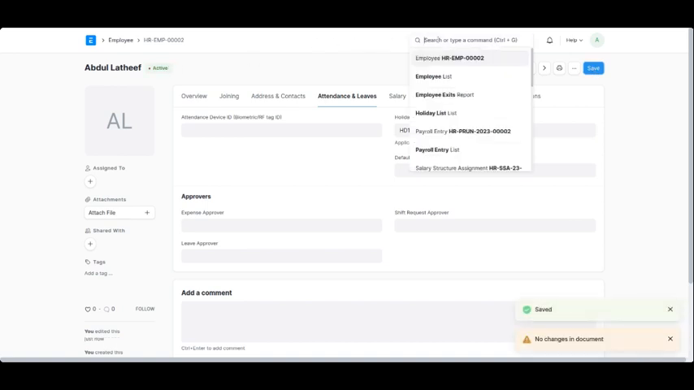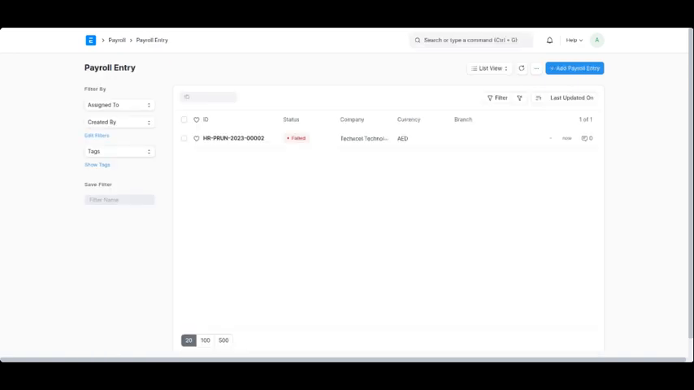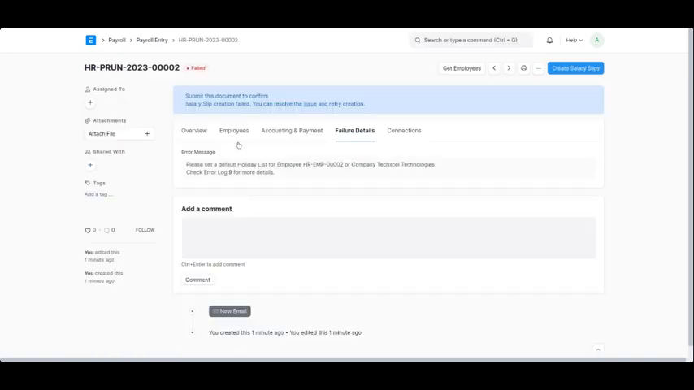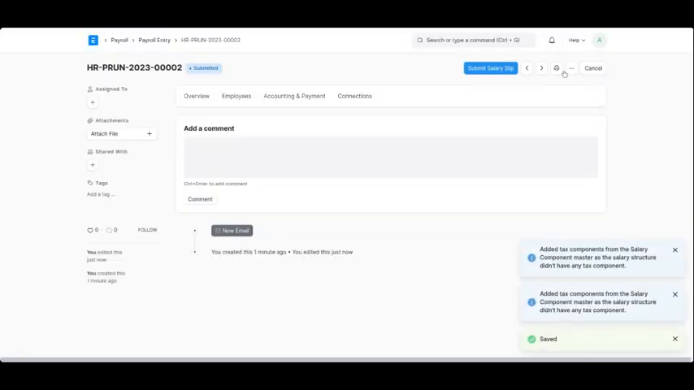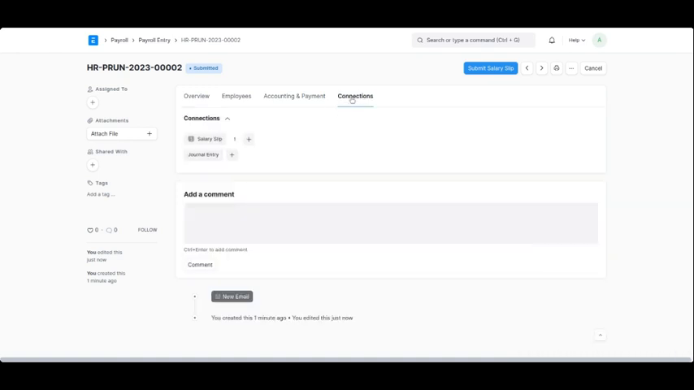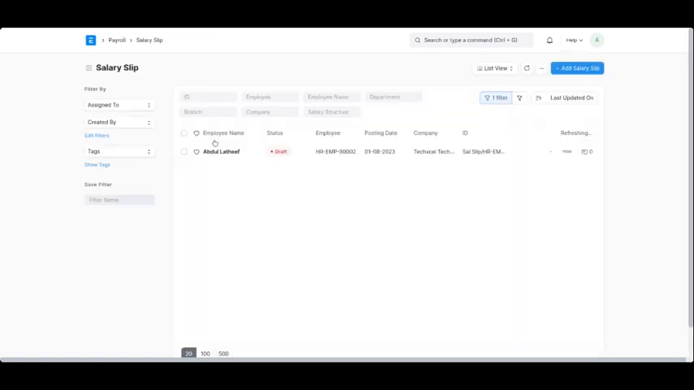So go to the payroll entry again. It's showing us failed status. So create the salary slip again. Yeah, now it has succeeded. So go to the connections and see one salary slip is created for this. That is again in the draft mode.